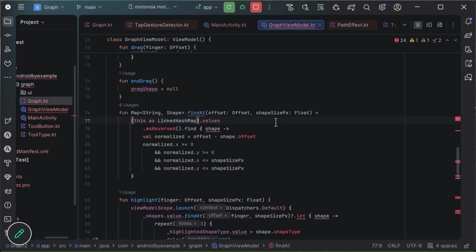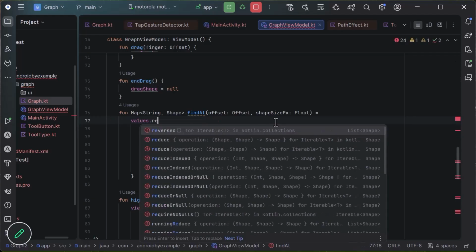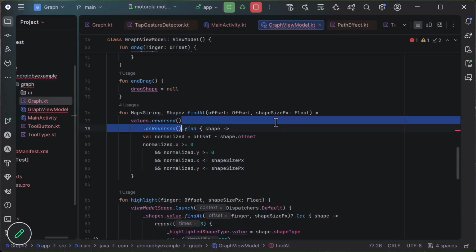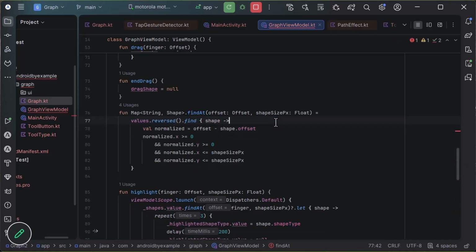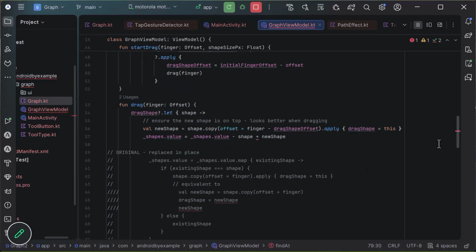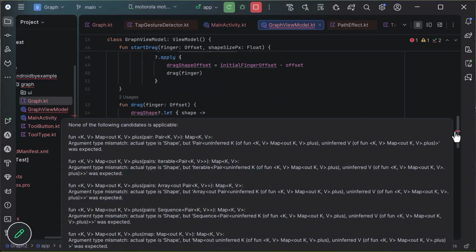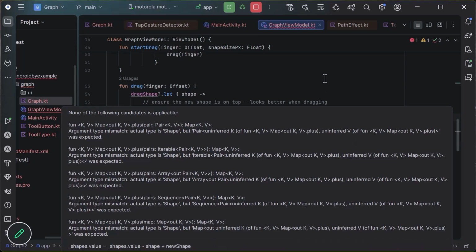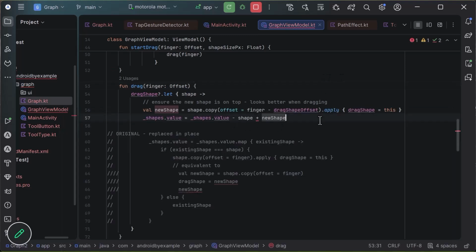So we need to say values.reversed, which is actually going to create a new list, unfortunately. And that's okay because this findAt isn't used all that often. It's only when the user is actually clicking. Boom, that should work just fine. Let's see, what is this other one that's complaining? Oh, there he is. So adding that shape, we need to do the same kind of thing here.